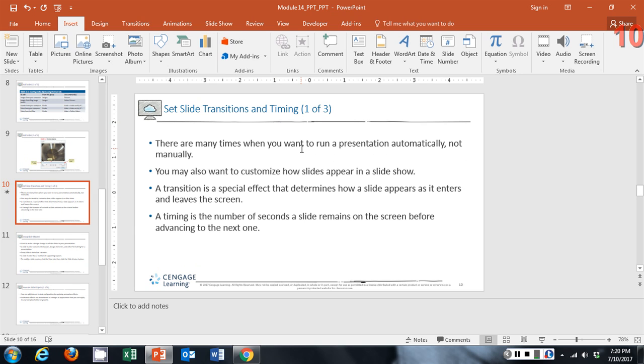Transitions and animations are best used sparingly, and you will see what I mean when I demonstrate in just a few minutes. Transitions are a special effect that appears when you change from one slide to the next. An animation is a special effect that is applied to an object on the slide, like text, an image, a chart, things like that. A transition is how the slides transition from one to the next. So I'll give you an example.